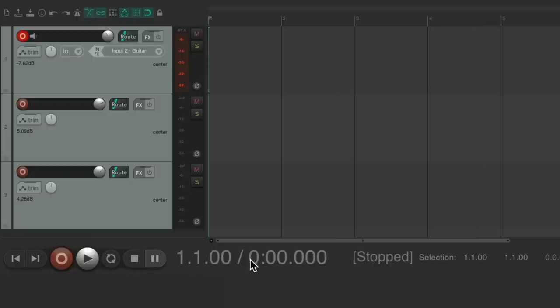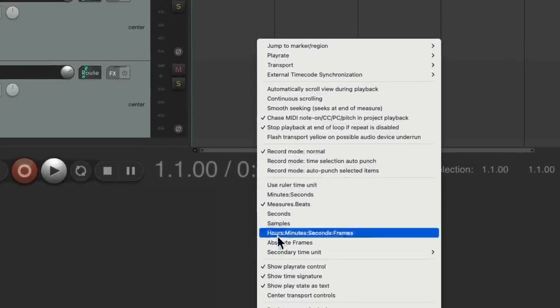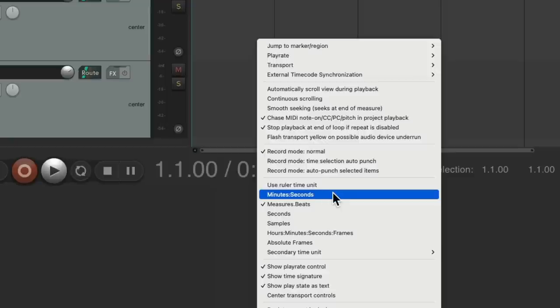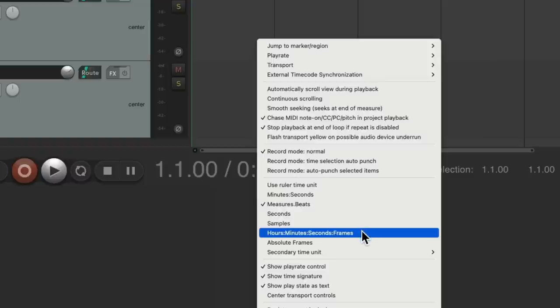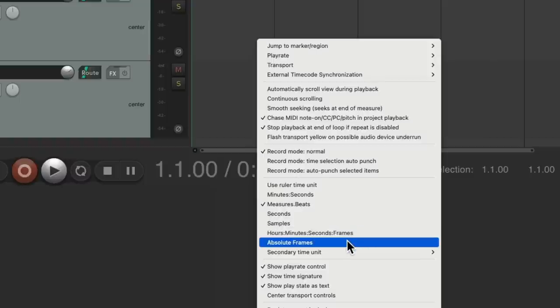Now right over here, we can see our ruler time unit. Right now it's set to bars and beats and minutes and seconds. So if we hit play, we can see the bars and beats and the time. But we could change that by right-clicking, going down here and changing it to minutes and seconds, seconds, samples, hours, minutes, and frames, and absolute frames.